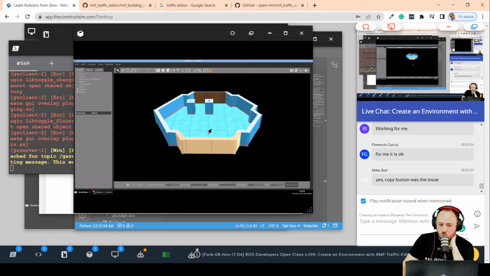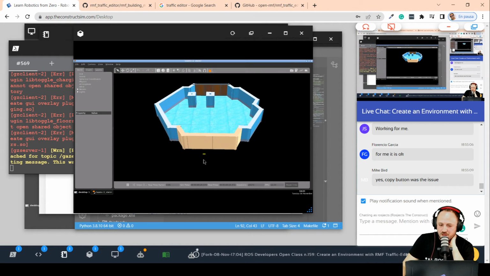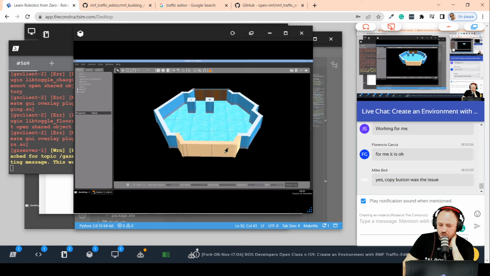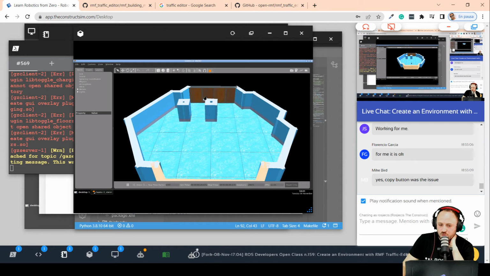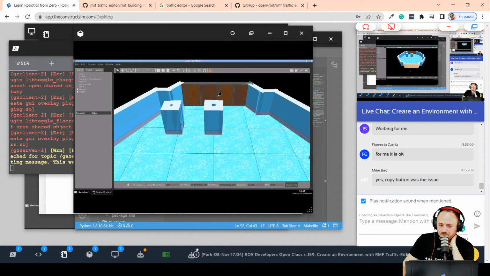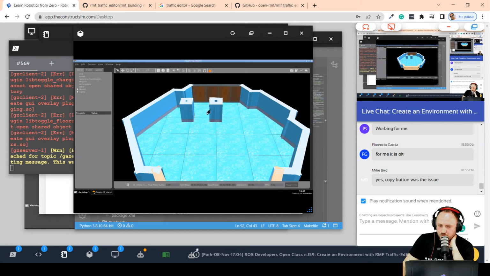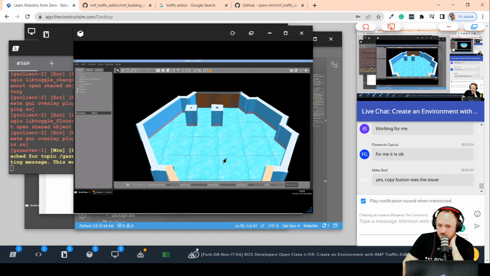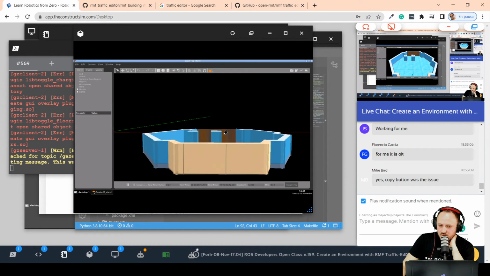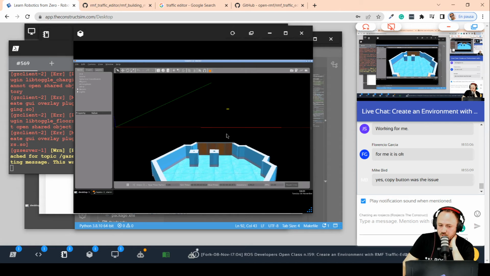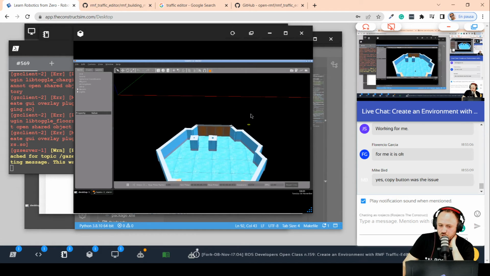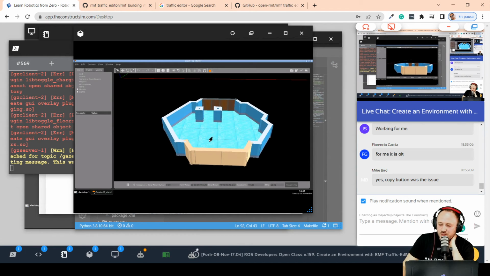Do you remember the world that I created where I changed the textures of these walls? Also, I changed the texture of this wall here. Then I created the 2 columns. I also have the floor with its own texture. So I have generated this Gazebo world from the map that we have just created using the traffic editor. Very, very nice.